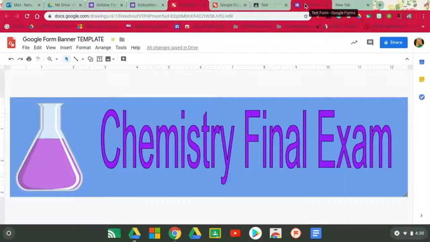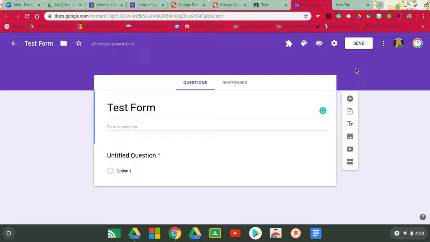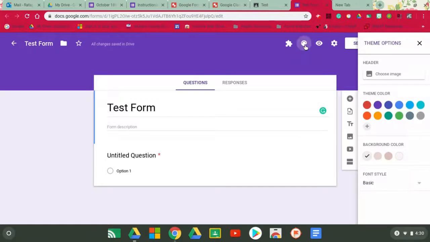So now I'm ready to go into my form. I have a test form already open. So all I have to do is click on this paint palette to customize my theme.